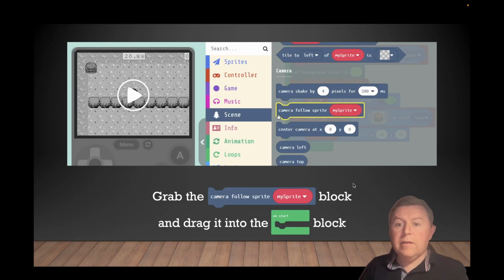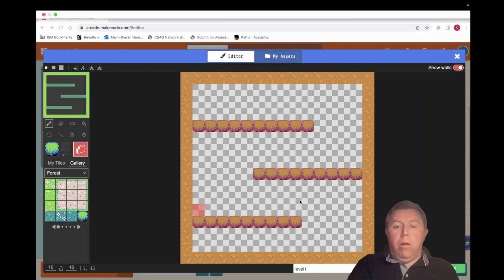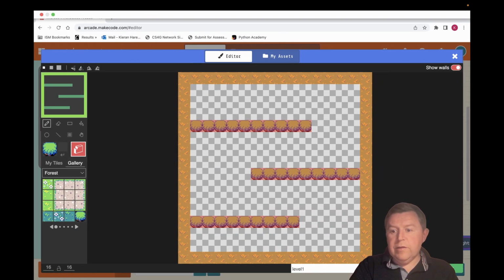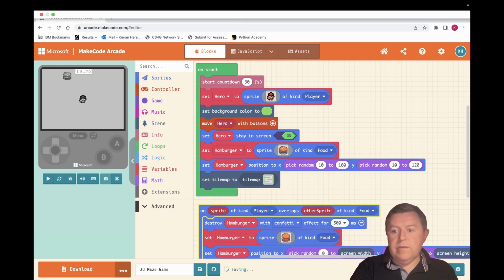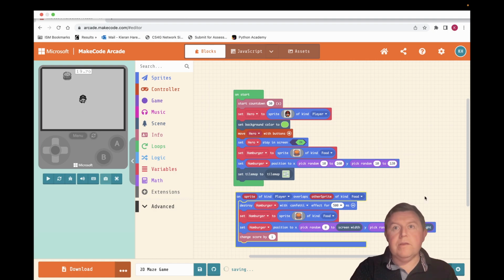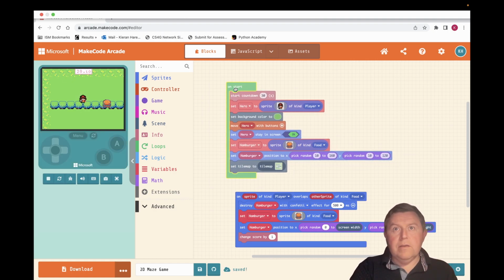Okay, next we need to add camera follow sprite. So basically our camera is going to follow around our characters to make sure it keeps the character in the center of the screen. Okay, so we're going to grab the follow sprite block and put it into the on start block. Okay, so we're done with this. We can just press done on that, and I'm just going to move that down a little bit. We can make this a bit smaller so I can see it. Okay, there we go.